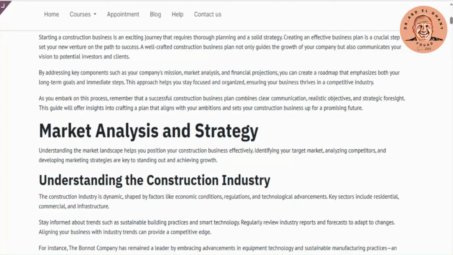Pinpointing your ideal clients is crucial. Focus on demographics, location, and project size. Are you targeting residential homeowners, commercial developers, or government projects? Understand their needs and preferences to tailor your services accordingly. Conduct surveys or interviews to gather first-hand information. Identifying your target market helps in allocating resources effectively and developing marketing messages that resonate.